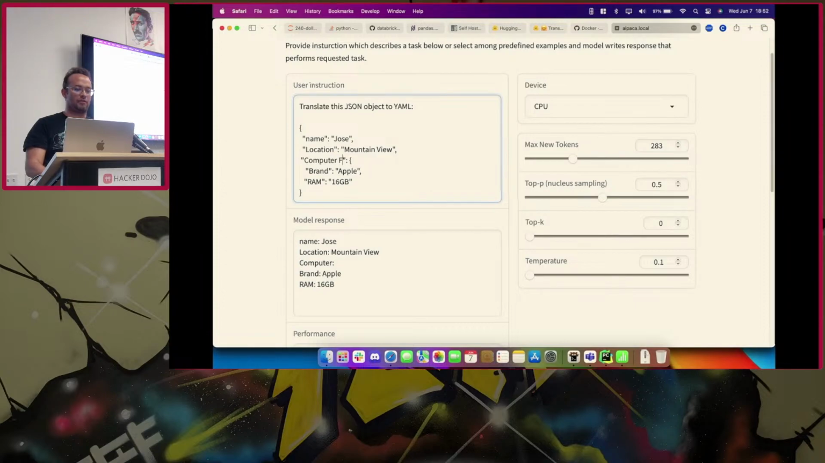We could change that, like, for example, instead of making it an object, if we make it a list, like that. Okay.